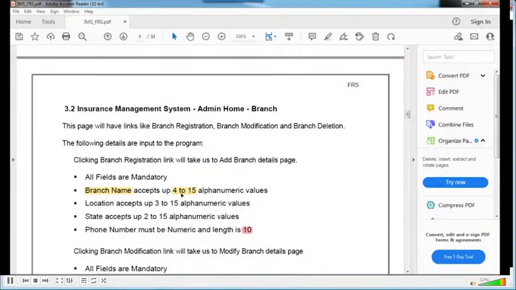How will you use the BVA? You can simply do one thing, like 4 minus 1, that is 3. If you enter 3 characters, it should not allow. That is invalid data. Understand? If you enter 15 plus 1, 16 characters, it should not allow. If it is allowing, that is the bug. So in fields like the branch name, branch code, there are a lot of fields while you are testing the application.